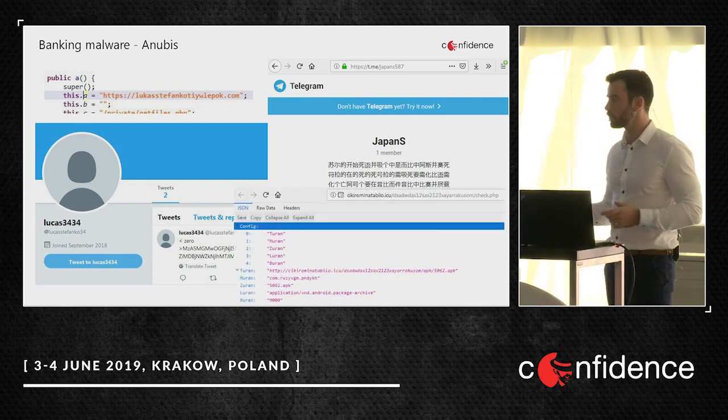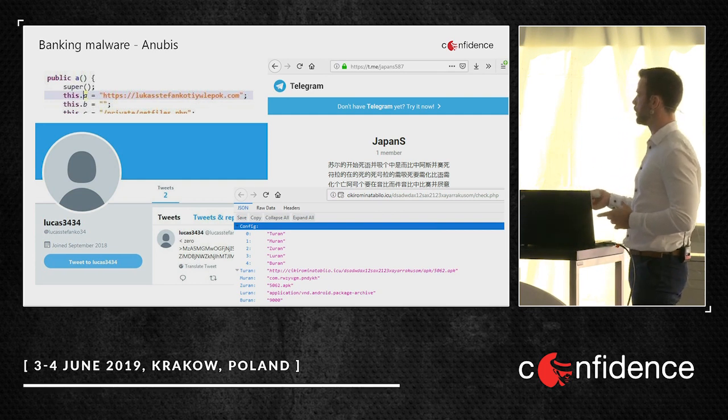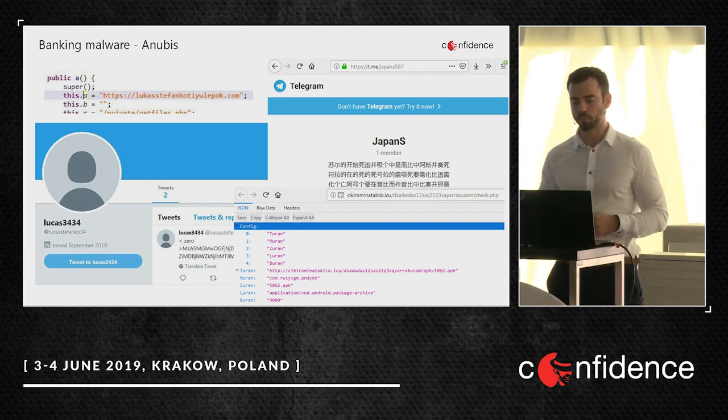For some reason, they used my name in their CNC, Lukas Štefanko, as well as in their Twitter handles. I don't know why. Guys probably don't really like me.